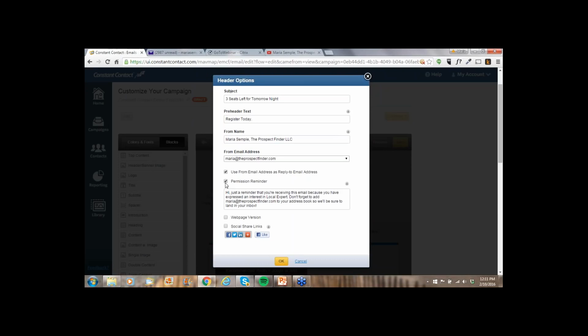The permission reminder. For those of you new to email marketing or will be starting a new account, I want to make sure that you understand that the permission reminder is something that you may want to consider turning on. And this is a way to dissuade folks from hitting the spam button as opposed to just simply hitting the opt-out button. So those of you new to email marketing, you may want to consider keeping that permission reminder on.